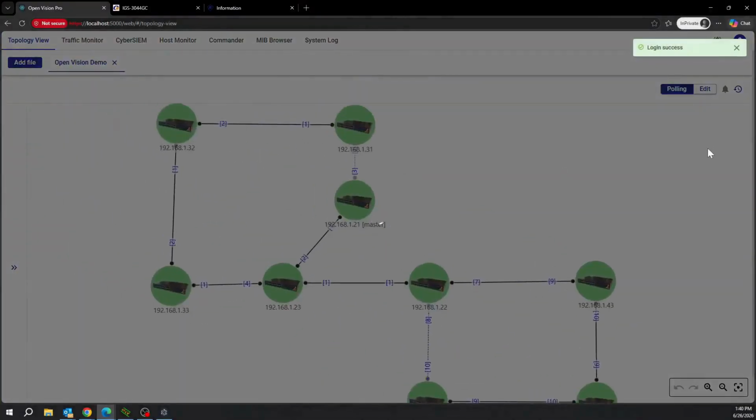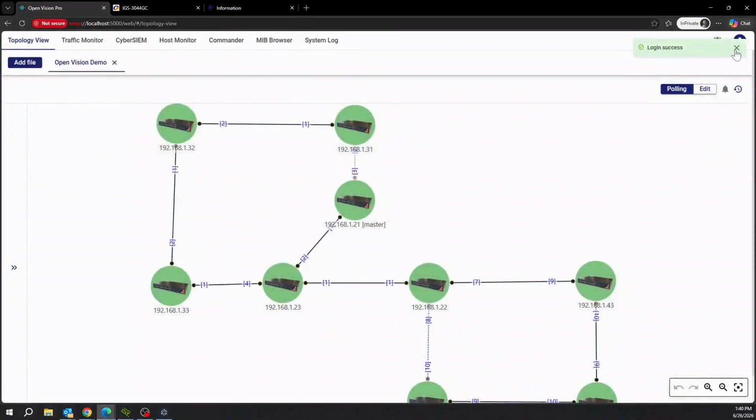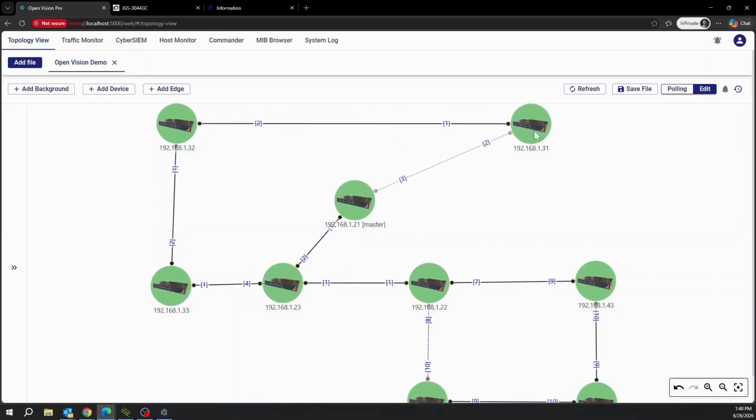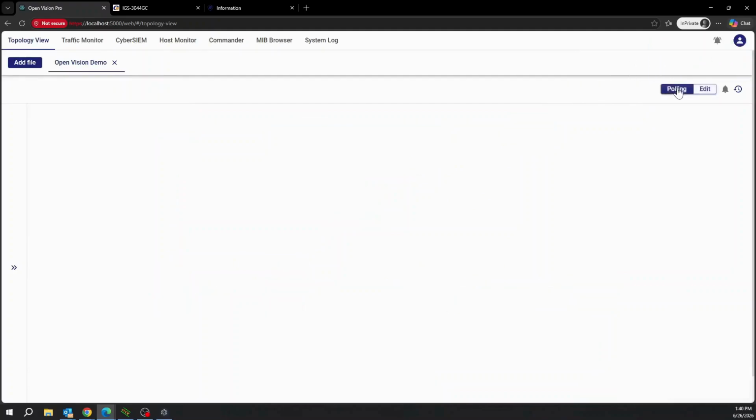As you can see, we're now logged in as a manager. A manager can perform almost all project-related operations, including monitoring devices and modifying project configurations. However, a manager cannot modify global system settings, such as changing the OpenVision Pro license key or other administrator-level configurations. For example, in the topology view, I'll move switch 1.31 to another position and save the project.